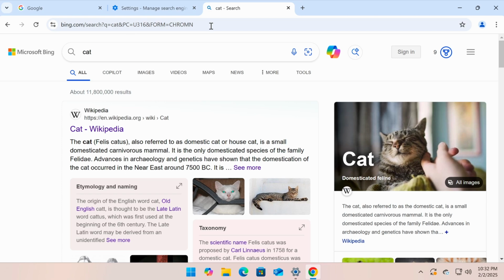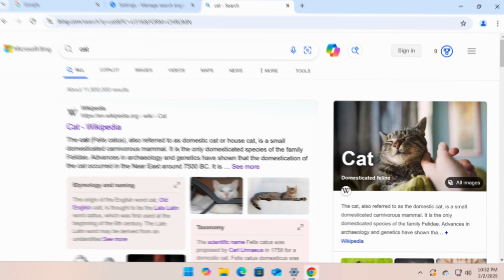That's it! Now you can customize Chrome to suit your preferences.